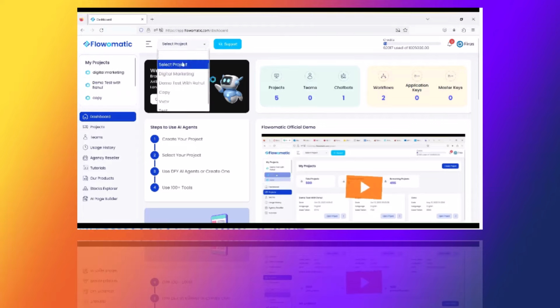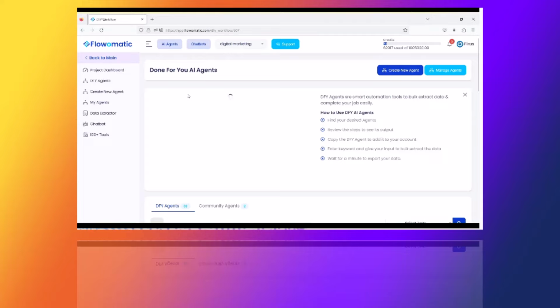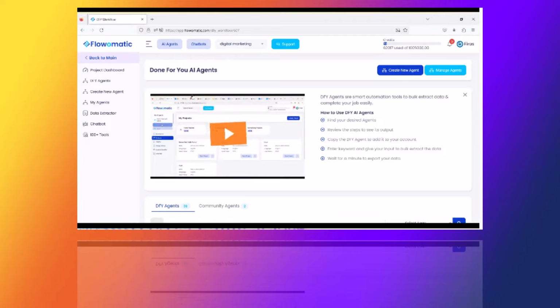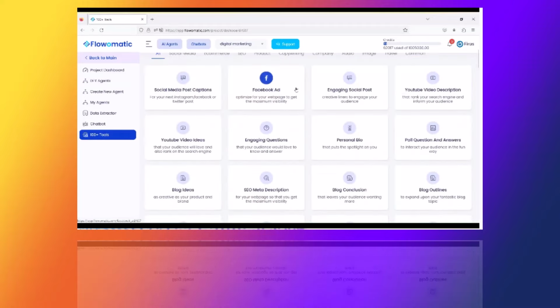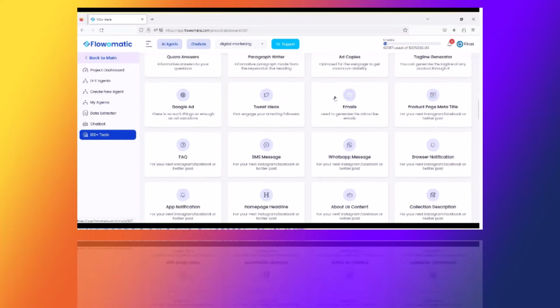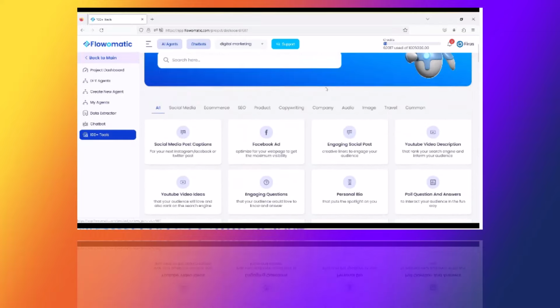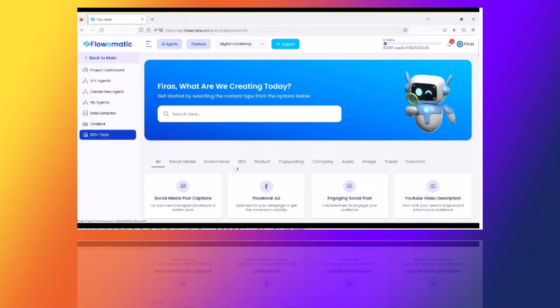Now, I'll go through one that I've created already, which is called digital marketing, and show you some examples of how good the platform is. Now, there's 3 sections to Flowmatic. The first one is that you got 100 plus tools to use, 150 to be exact. So, whether you want to create social media post captions, Facebook ad, engaging social posts, YouTube video description, and it's loaded. As you can see, we've actually categorized everything for you under different categories: so social media, e-commerce, SEO, product, copywriting, company, audio, image, travel, and comment.